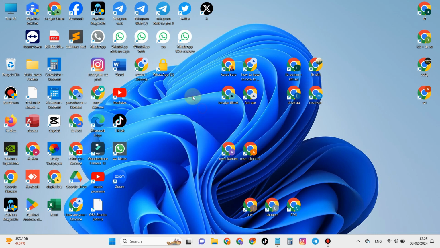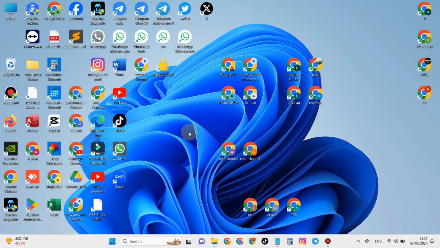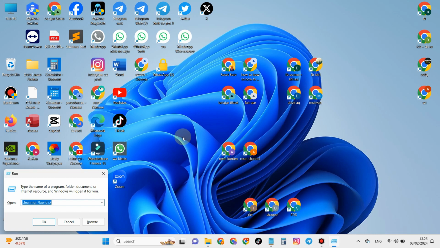For those of you who are Windows 11 users, you can follow the steps in this video to delete junk files. The first step, click Windows and R simultaneously to open the Run window. Then type this keyword.